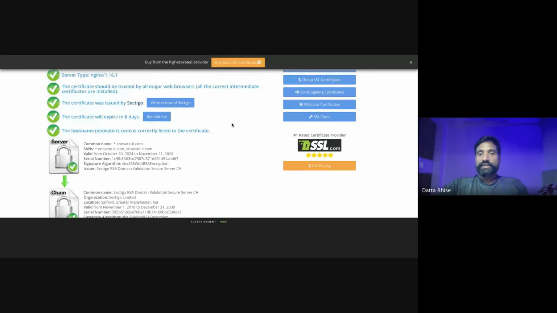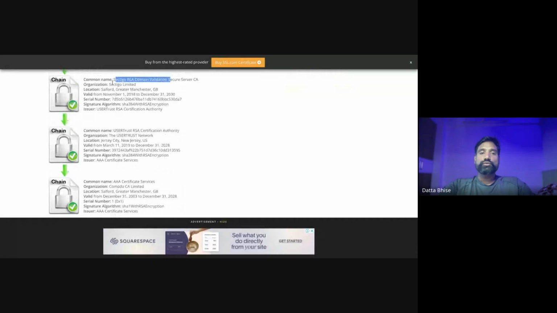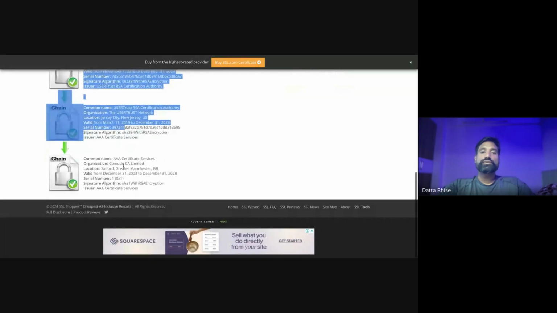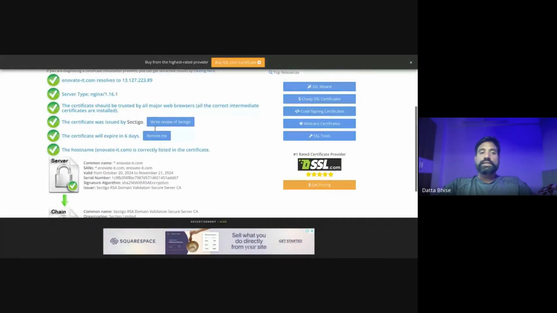Okay, and then the certificate chain has the correct order. First has to be the website or domain certificate. Then comes the intermediate certificates, we have two intermediate certificates, and the last one is the root certificate. So it verifies that everything is correct.